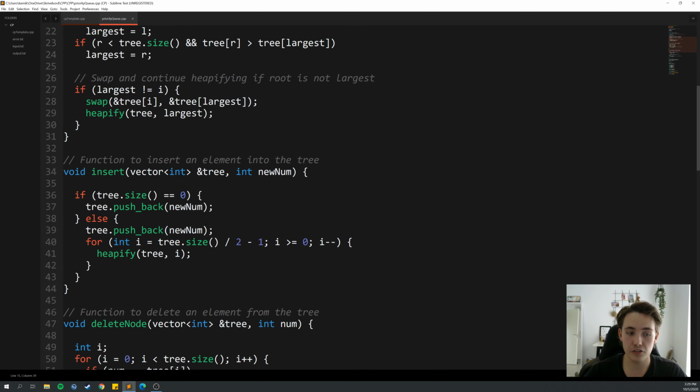So we also have this function here to insert an element, as I'll show you some different kinds of examples in the slides. The insert function takes the binary tree that we're going to insert an element in, and then it takes an integer, which is the new element that we want to insert. Then first of all, we check if the size of the tree is equal to 0, because then there's no nodes in it, and we just push back the new number to the tree, so it will now have one node, which is the root node.